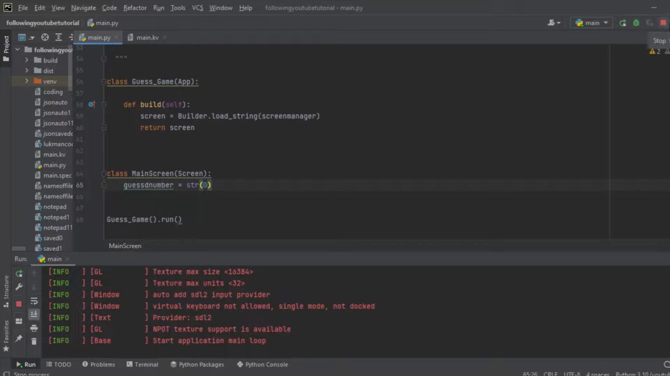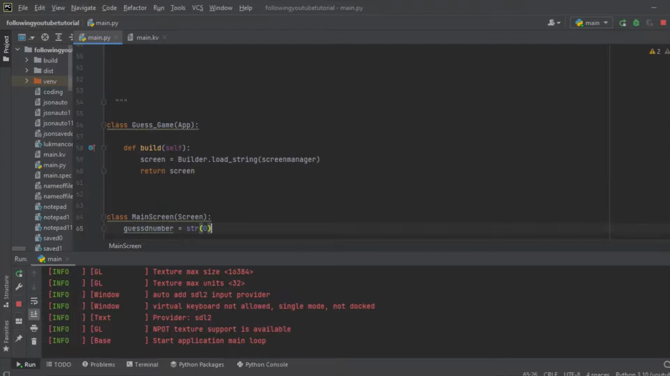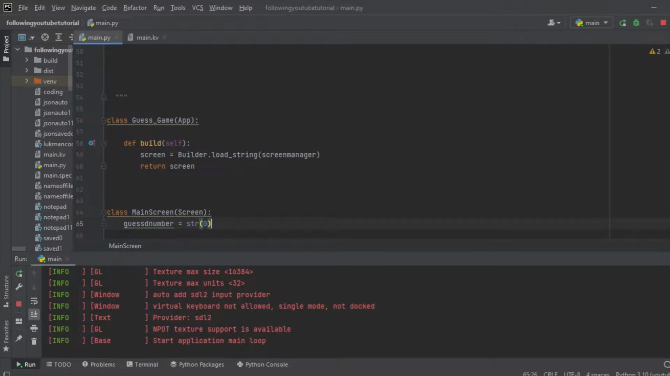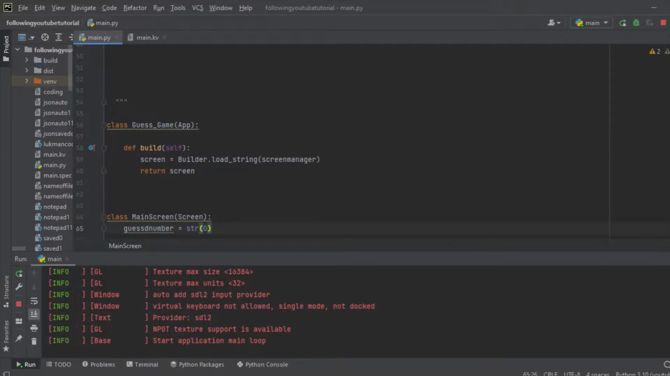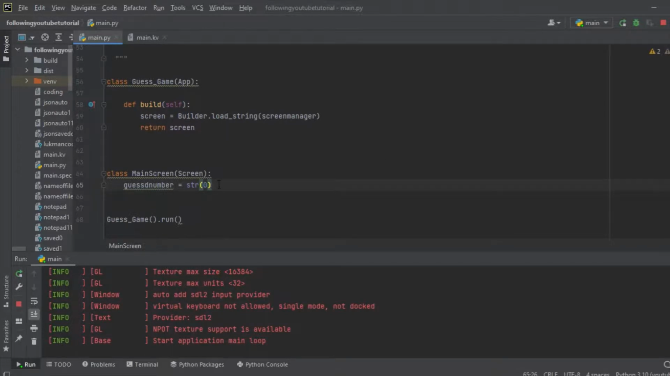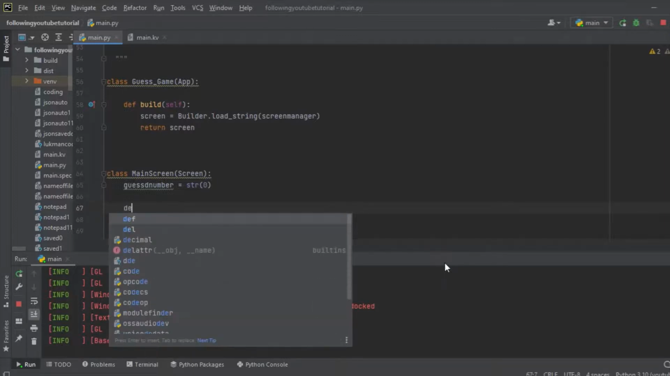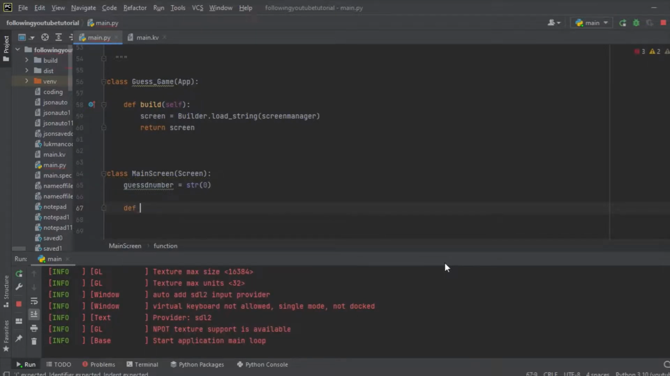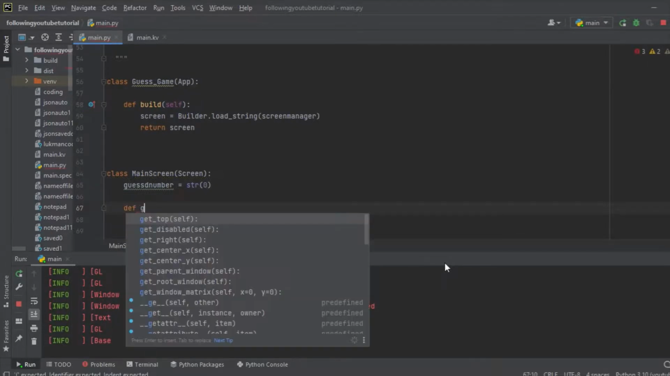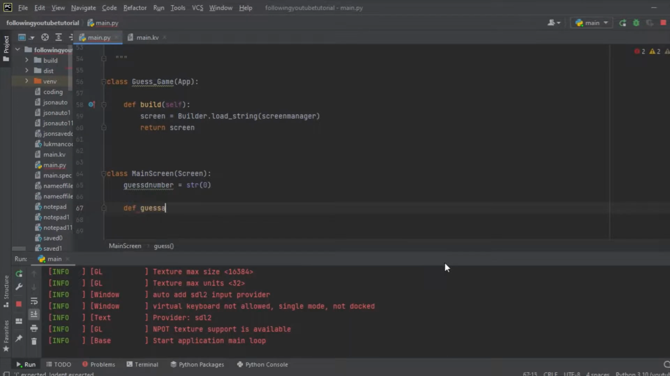So now here's what we are going to do about the next step. Our next step now, we are going to create a class now. And our function, sorry, we are going to create our function. Our function is going to be guess answer, which is self.